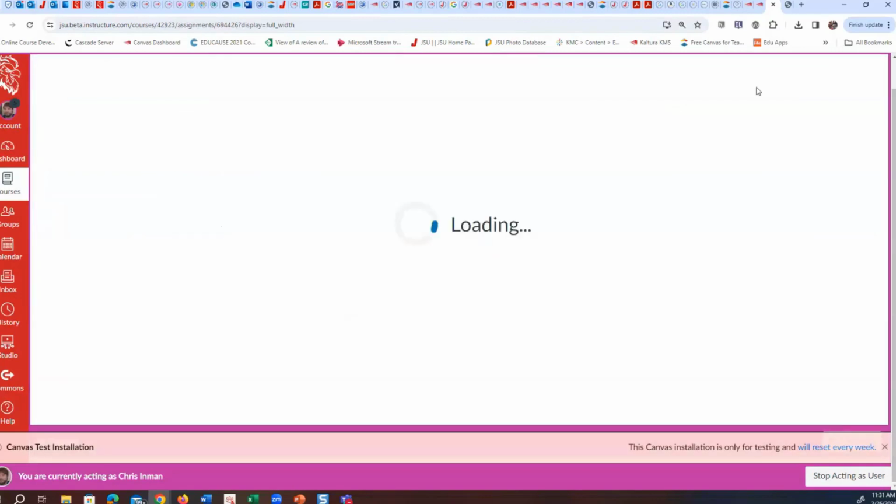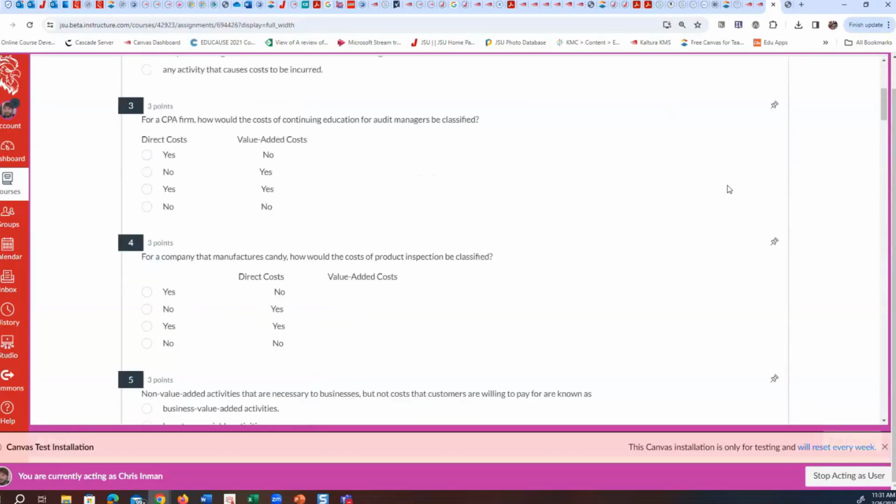Here's what it will look like under preview. That's what it looks like.